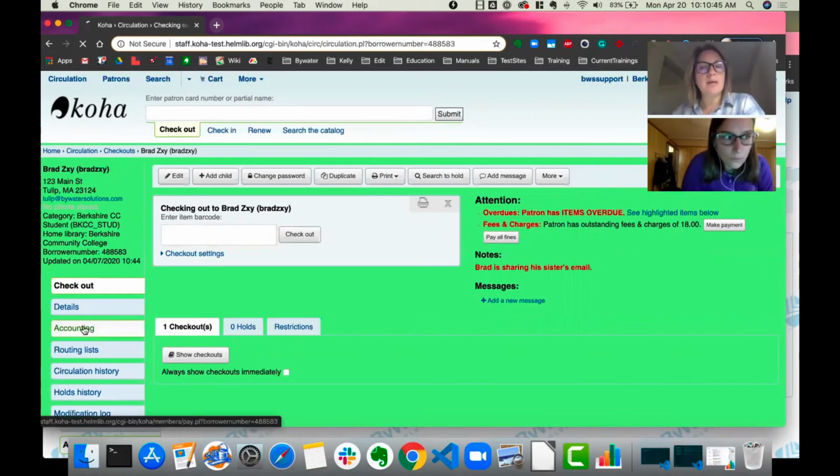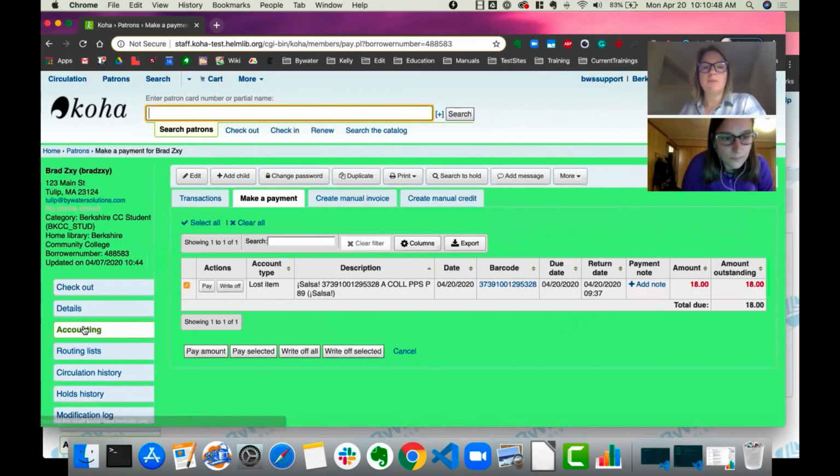If I go to their accounting tab, I can get the information. Again, we're on that make a payment tab. I can see now the account type is considered lost. The description of the book, again, as Jessie said, the barcode. And then you can see that total amount.